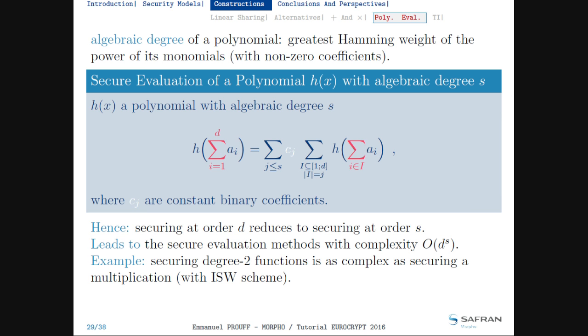Oh, there is a little problem. The problem is that the complexity of this method is d to the power s. It can be expected to be better than the Ishai-Sahai-Wagner approach, where I'm splitting the entire processing into linear functions and multiplications. Here the idea is to split the processing into linear functions and polynomials of degree at most s. So this approach, which is more general, can lead to efficient constructions only if s is small, because the complexity of applying this technique is d to the power s.